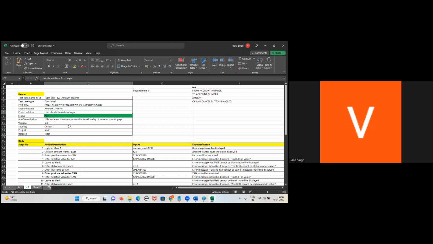Brief description: this test case is written to test the functionality of the amount transfer page. Version 1.0, severity critical, project ICICI, release name is Tiger.